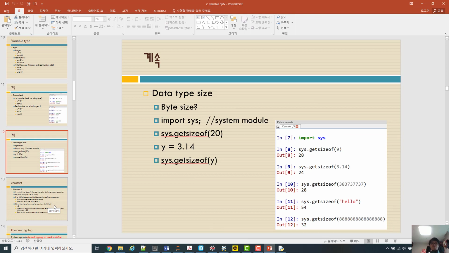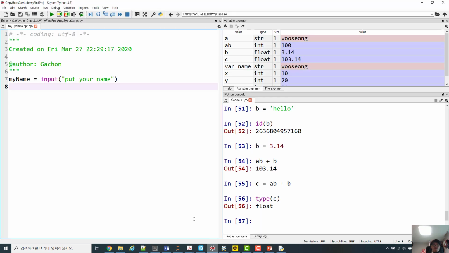Also, if you want to know the size of a type, then you can use the getsizeof function, which is defined within the sys module. So in order to use getsizeof, you have to import this module.